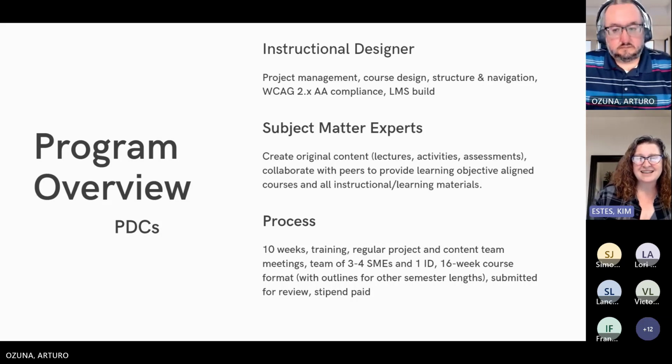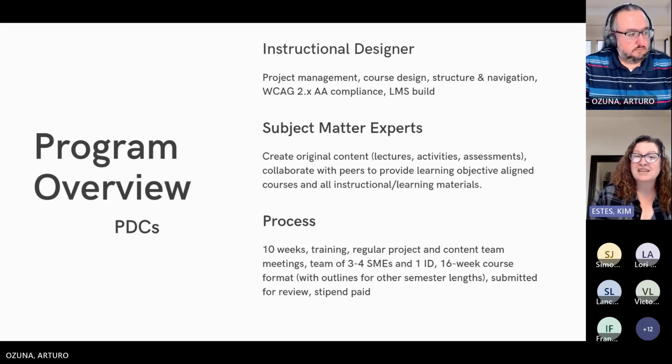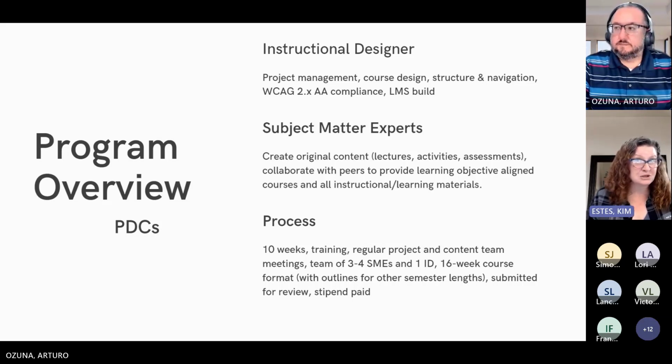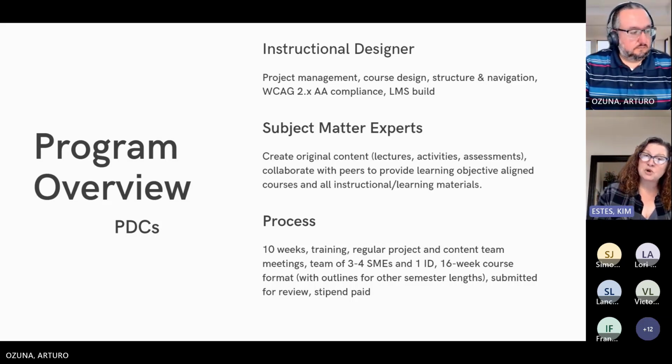And then that information is saved, and we can share that out to all 6 campuses in our district, and anyone can use it without violating copyright. We also want to make sure that it is aligned to our learning objectives, and all of the instructional and learning materials can travel easily through our LMS with the course. The process takes 10 weeks. There is training up front.